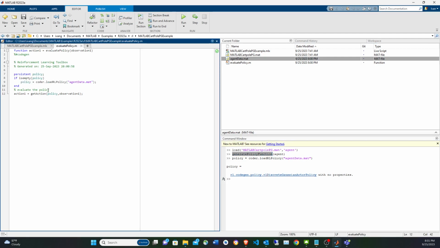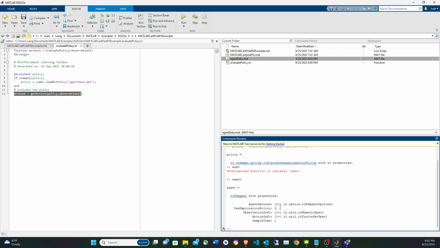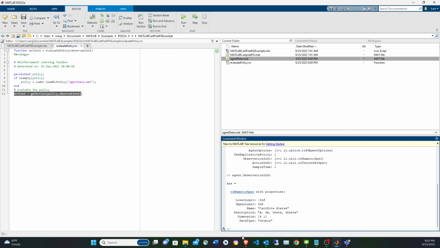From that policy, I can call this method, getAction, on it. This is actually a method, so I'm going to use it in the method form. But first, I'm going to create an input. Before that, I'm going to find out the size of the observation for this problem. Let me show agent. You can see the observation info in here. That's what I want, observation info, and you can see that it's 4x1.